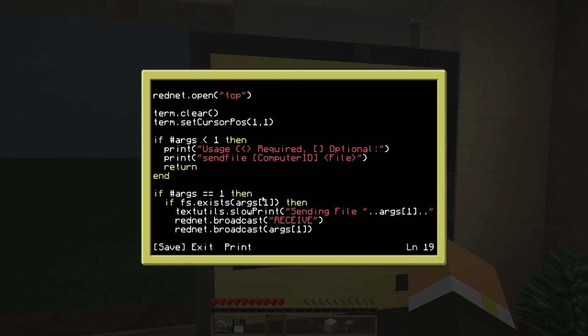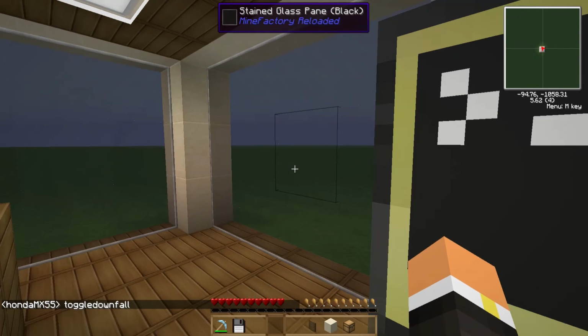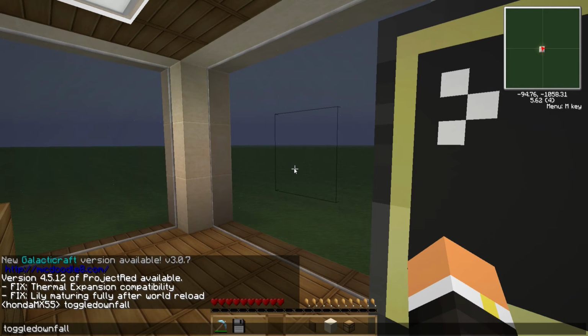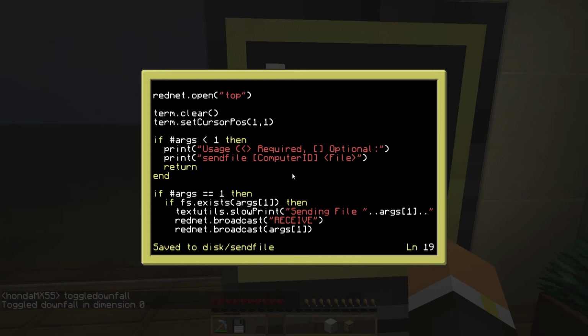So we're going to save this quick. I'm going to do toggle downfall. And I should probably put a slash before that. And that should stop the rain because that's loud.